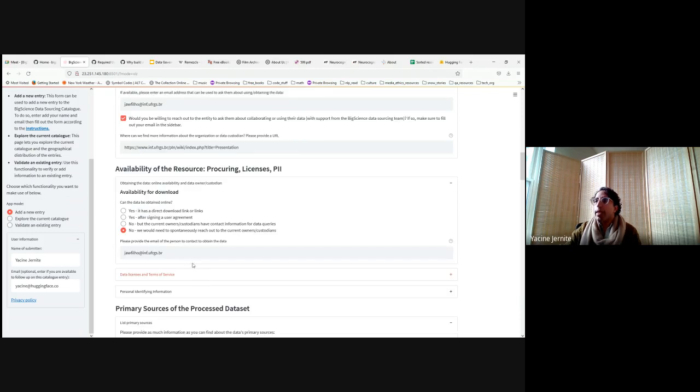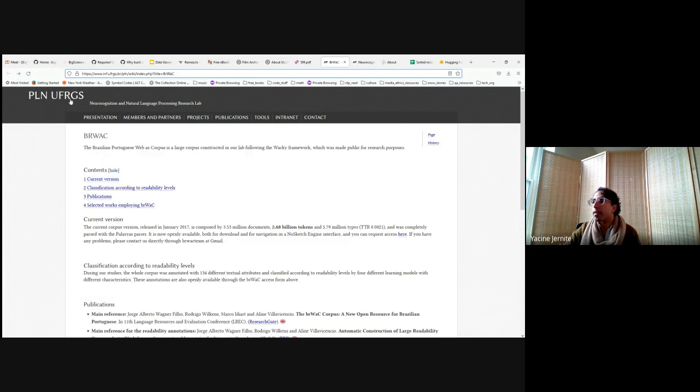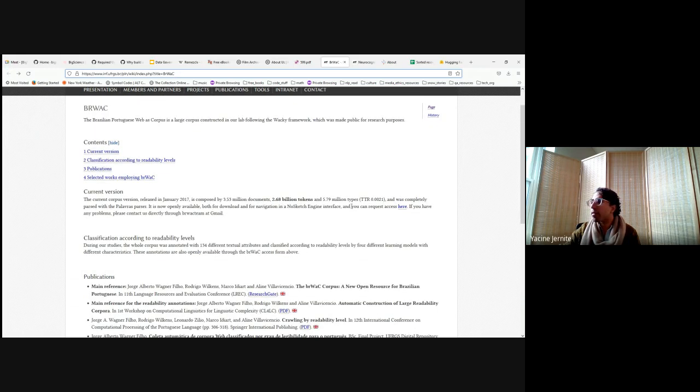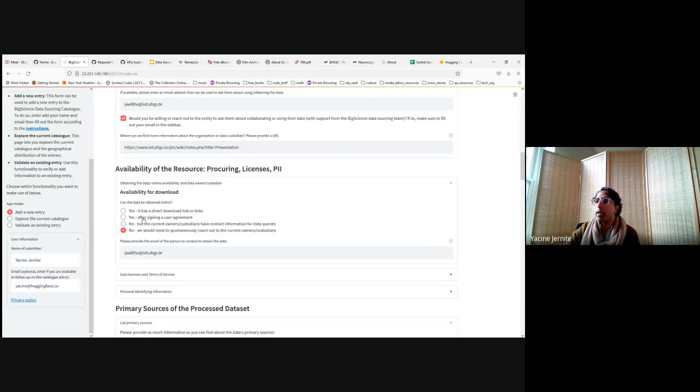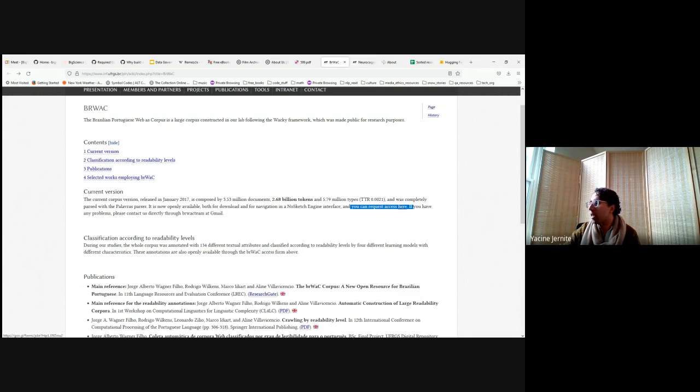Can the data be downloaded? And if we go to the page, we see that you can request access here with the Google form. This is one of the options. Yes, after signing a user agreement. The URL for the user agreement is going to be here.